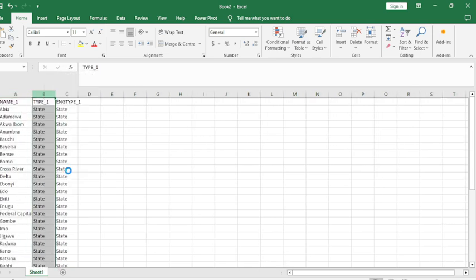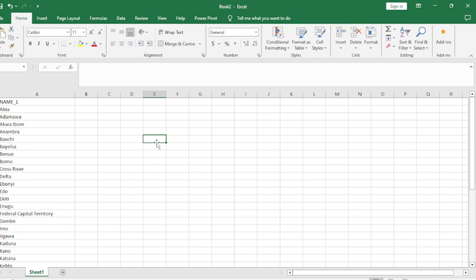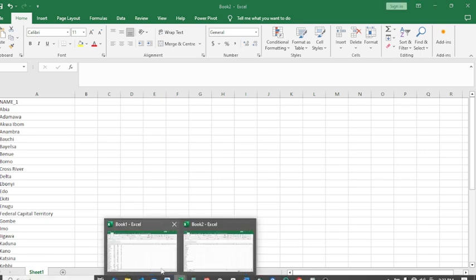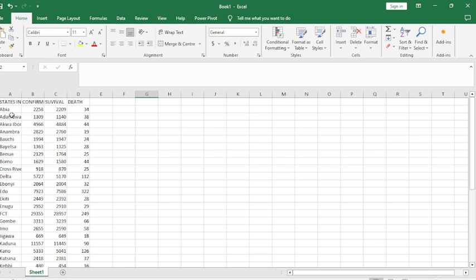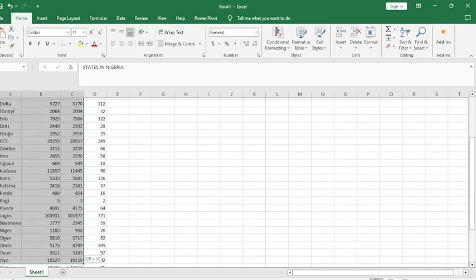Okay, so I have the names of states in Nigeria. Now the next thing is to bring in the COVID-19 data for all the states. So I'm going to get a data set from NDDC of all the cases of COVID-19 in Nigeria, in all the states. So let me copy this data set. I have it here already. It has the data set for confirmed COVID-19 cases, survivors and deaths. So I'll copy it like this.